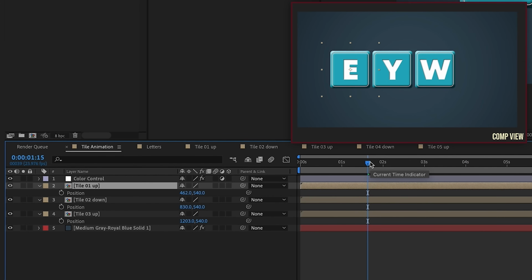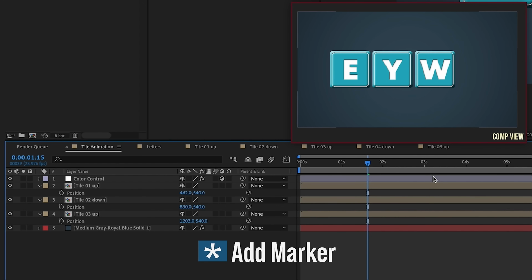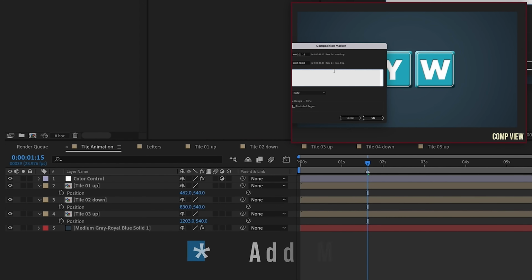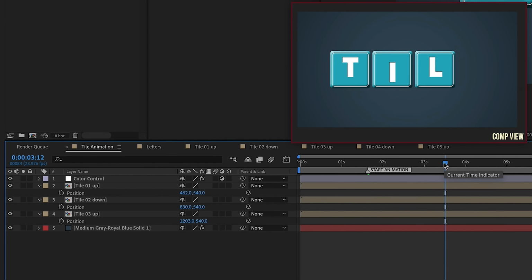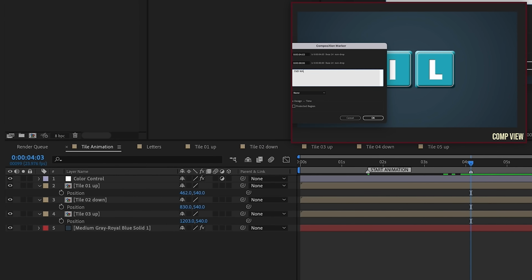Our animation begins at 115. Click away so that no layer is selected and hit your asterisk. Set a marker there. Double click, you can actually name it, start animation. And then go down to where we see the animation ends. And then another asterisk, double click, end animation. So that way we just know where the animation is.